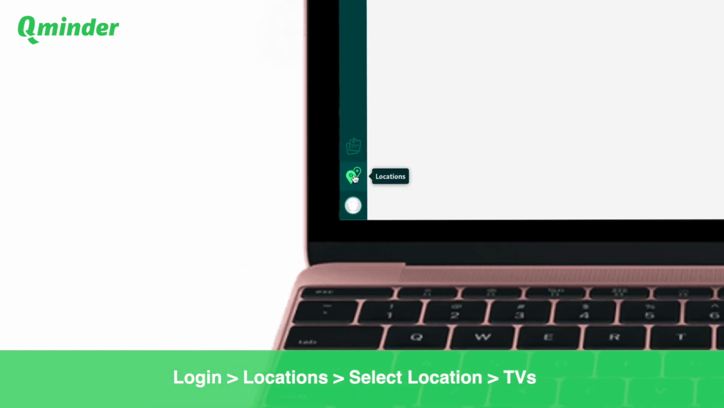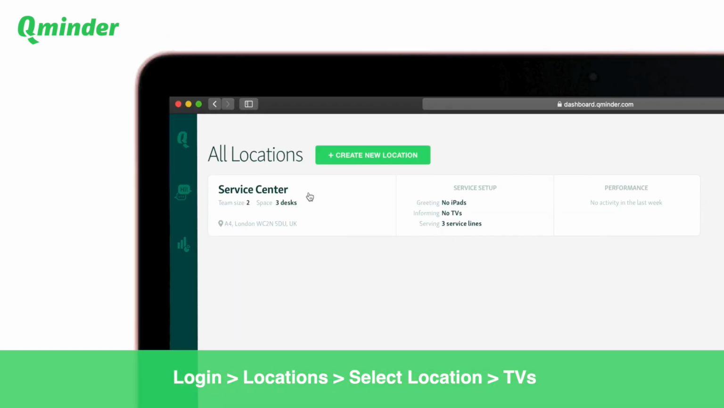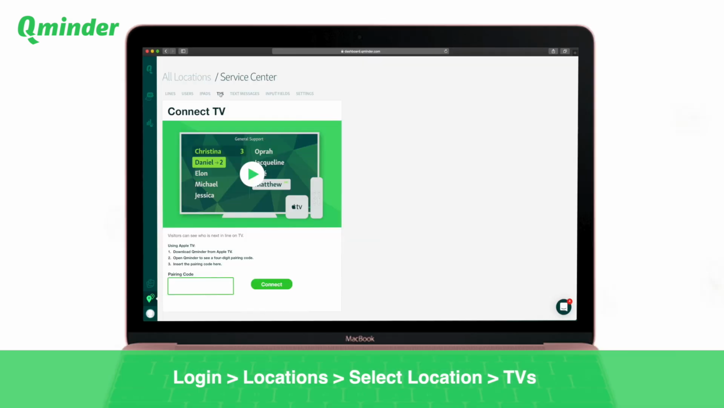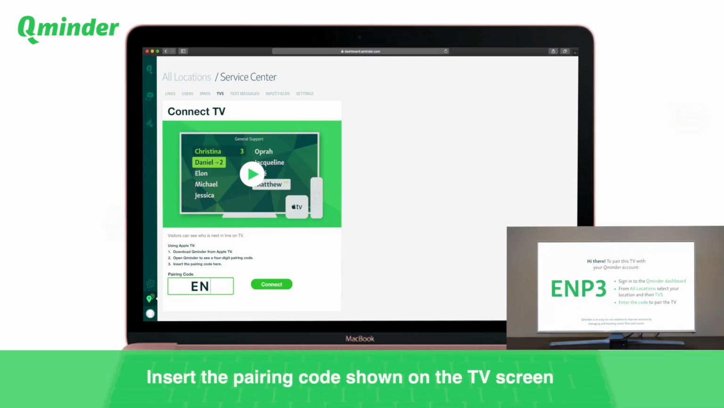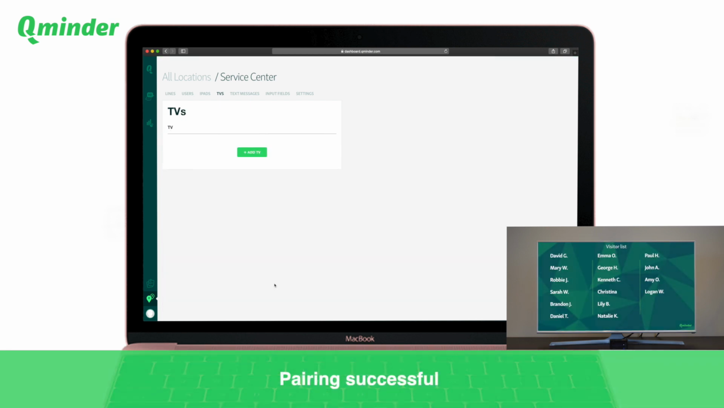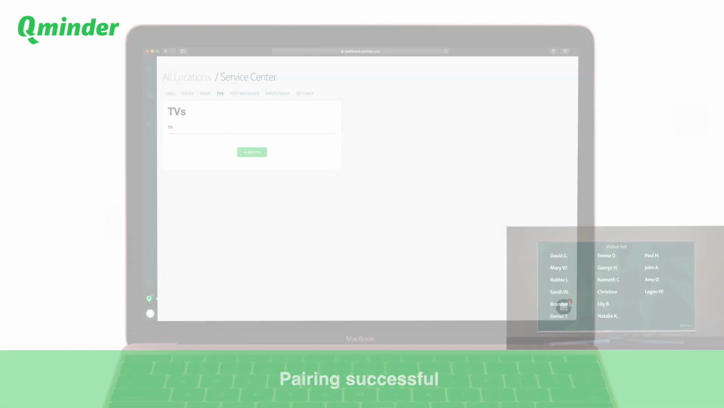Log in and navigate to the Locations list. Then select a location. Go to the TV section. Please type in the code from the TV to this field and click Add TV. Now your Apple TV should be connected to your account and showing your waiting list.